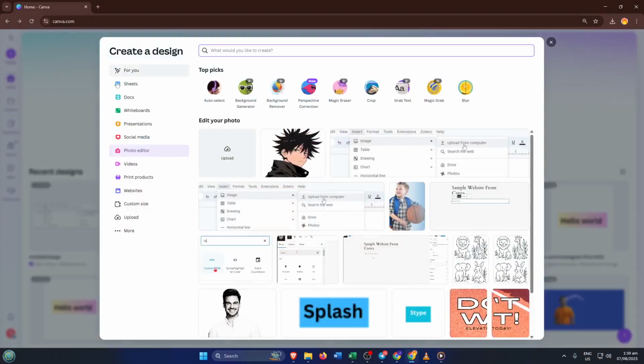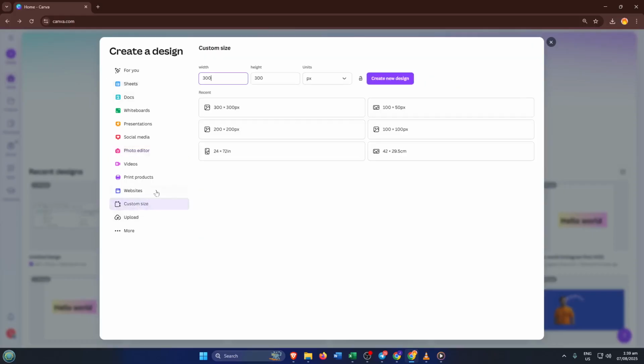This is where you choose what kind of project you want. Maybe you're making a presentation, a social media post, or something totally custom. For this demonstration, let's keep things simple and clear. We're going to select Custom Size. When you click that, a little window pops up asking for your dimensions. Type in 100 for the width and 50 for the height.